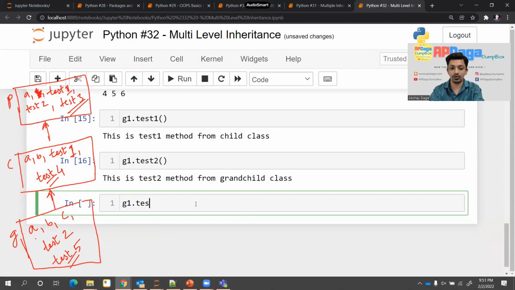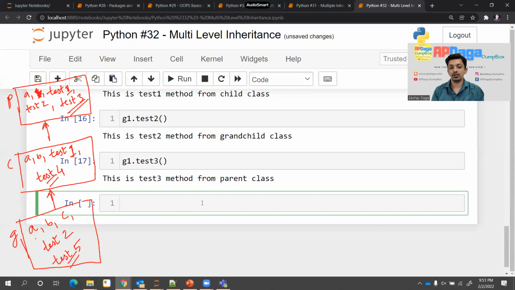Now I'll write g1 dot test 3, right? So it will go to its own class. It will see in grandchild class whether test 3 is available. It is not available. It will go to its parent, that is child class. It will see whether test 3 is available here. It is not available there. So it will again go to its parent class. The name of that class is parent class. It will see whether test 3 is available. Yes, test 3 is available. So it should execute the test 3 method from parent class. And see what it is showing. It is showing this is the test 3 method from parent class. So our logic is again correct.